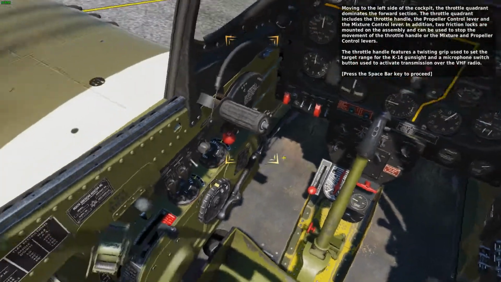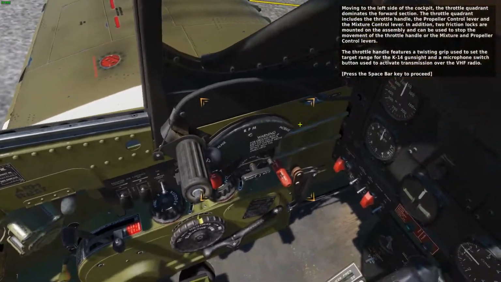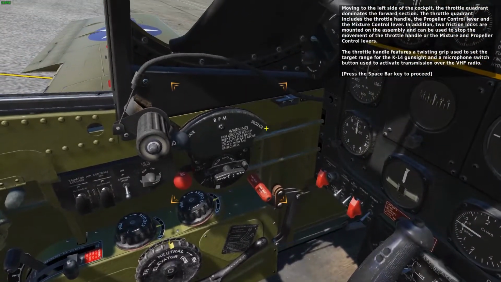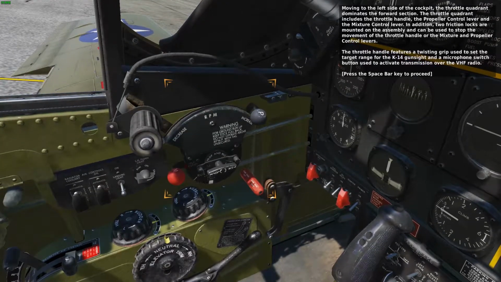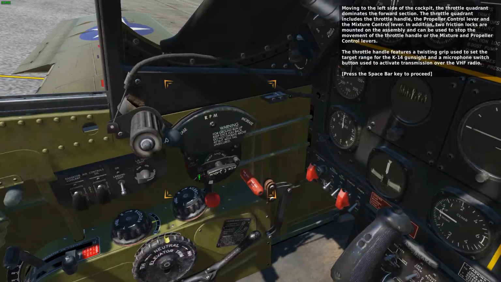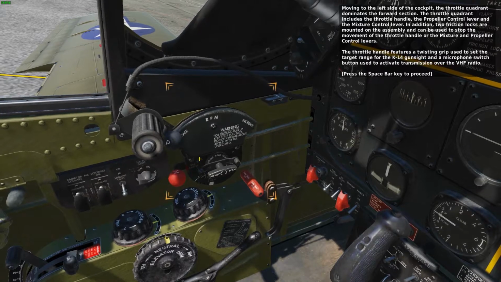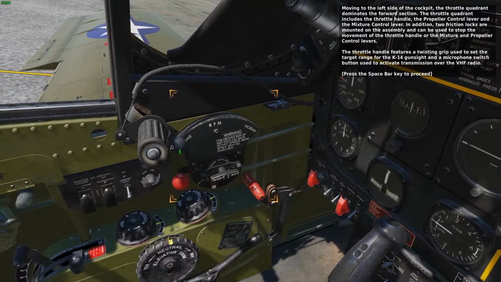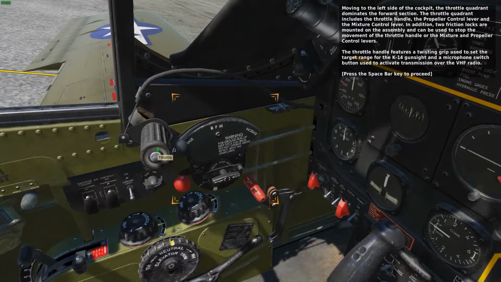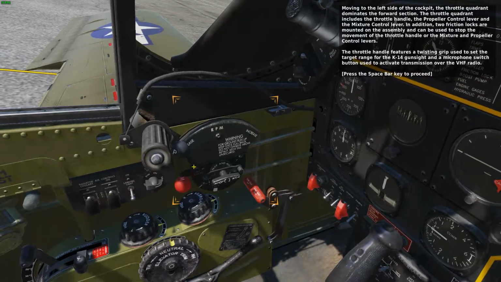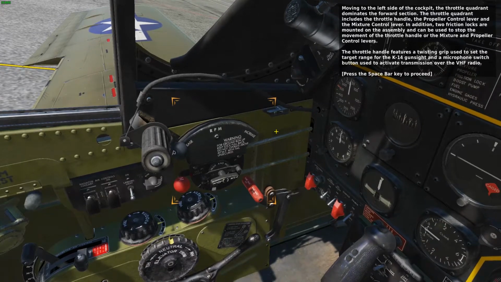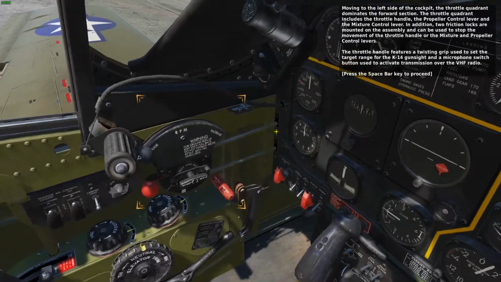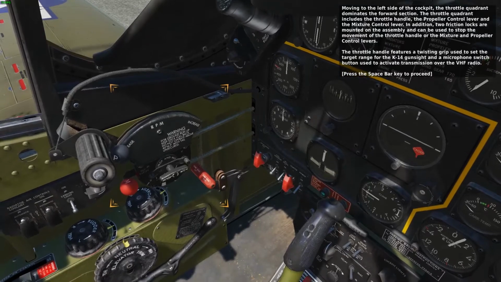Moving to the left side of the cockpit, the throttle quadrant dominates the forward section. The throttle quadrant includes the throttle handle, the propeller control lever, and the mixture control lever. In addition, 2 friction locks are mounted on the assembly and can be used to stop the movement of the throttle handle or the mixture and propeller control levers. The throttle handle features a twisting grip used to set the target range for the K-14 gun sight, and a microphone switch button used to activate transmission over the VHF radio.